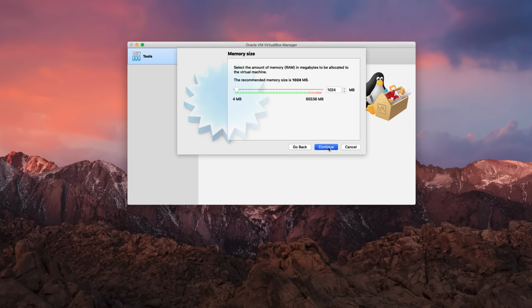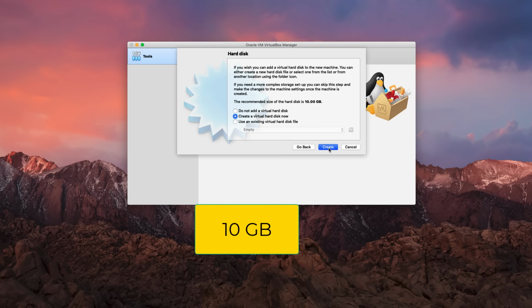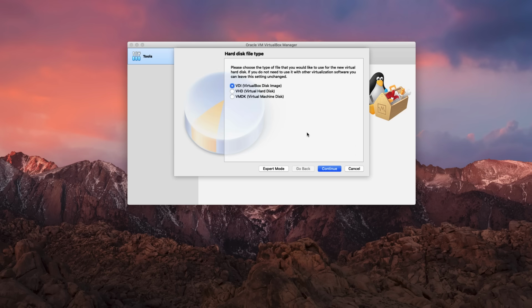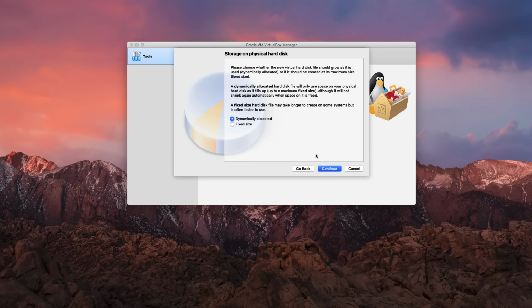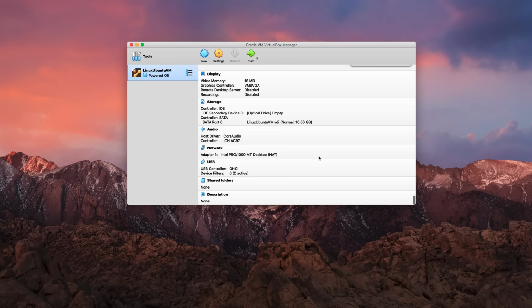Next screen is about the hard disk. How much virtual storage do I need to provide to this VM? Here 10 GB is okay. Next, click on Create. Here the default VDI option is okay. Click on Continue. Next, the default dynamically allocated storage is fine. You can change it if you would like to provide a fixed size. Click on Continue. On this screen, it is showing 10 GB. Here, click on Continue. Now, your VM basic setup is done.